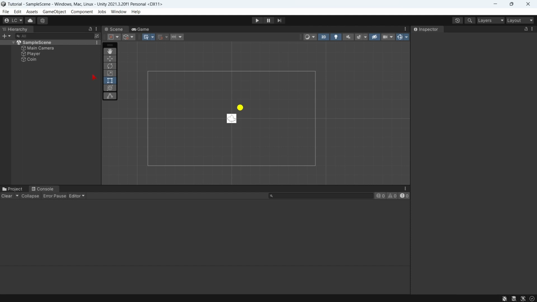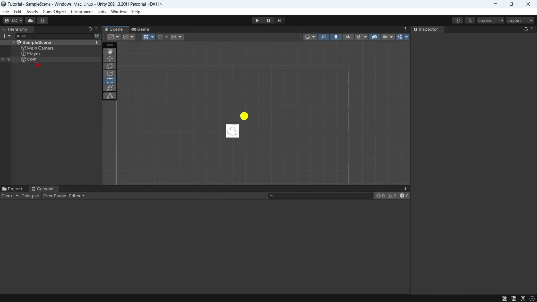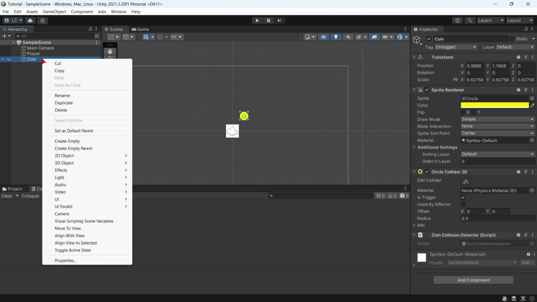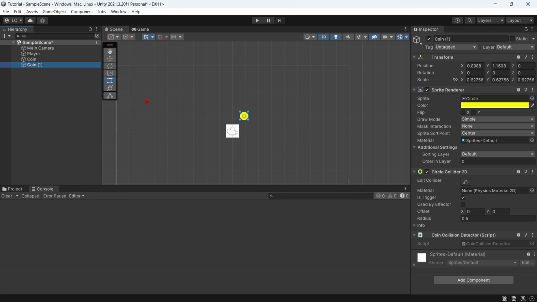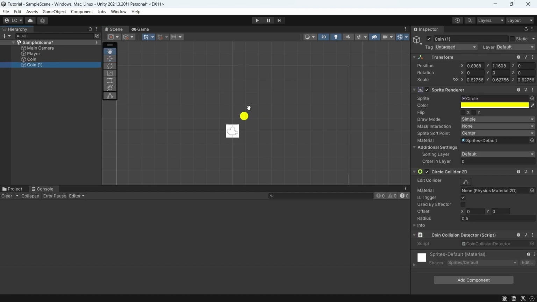The next thing we can do: we only have one coin here. So if you want to add some other coins, you can select the coin game object and press Ctrl D, or you can also right click it, and here you have a button called Duplicate, and you can duplicate as many coins as you want.